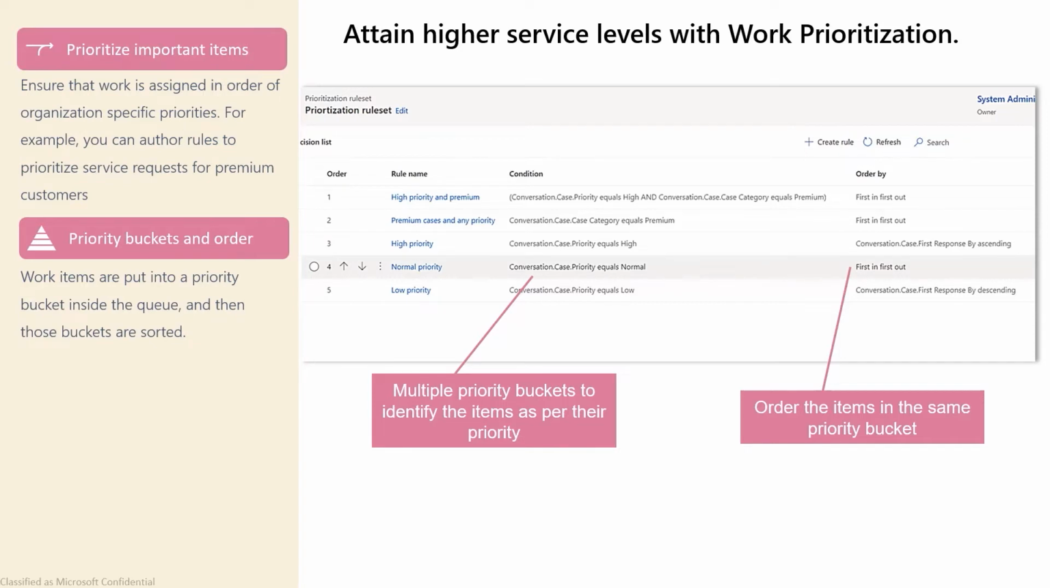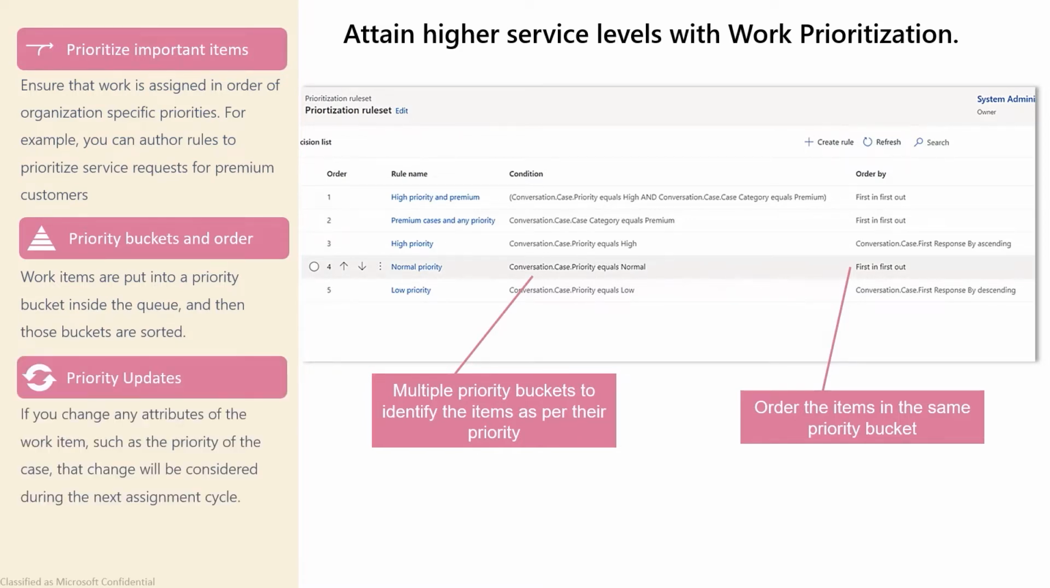It will go ahead and create a top priority bucket with those work items and then sort them in the first in first out manner as specified by the order by attribute. The first work item to be assigned from the queue will be the oldest item in this bucket. Similarly, the third rule takes all the other cases and then prioritizes them in the order of the first response time expected. See, the prioritization rules are also aware of the changes in the work item. For example, if the supervisor bumps up the priority of the case or escalates something, then the prioritization rules will consider them in the next cycle.